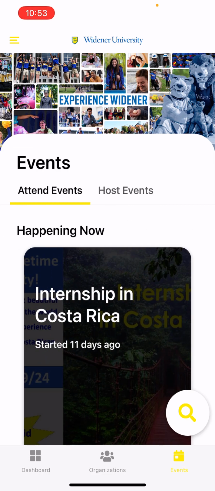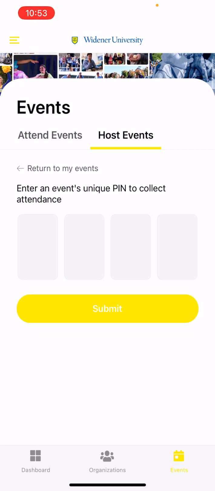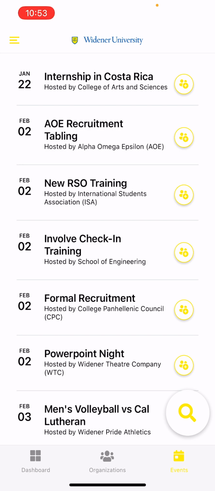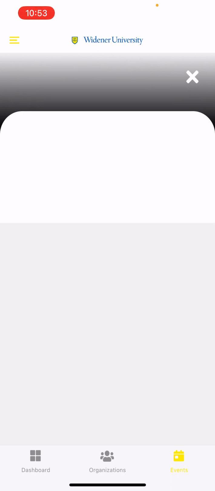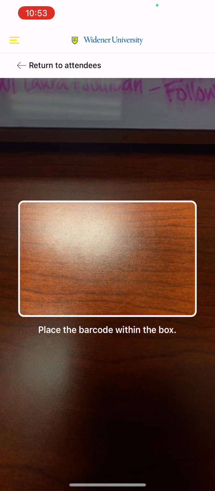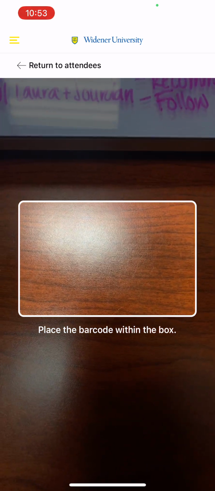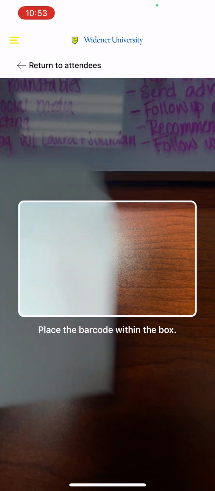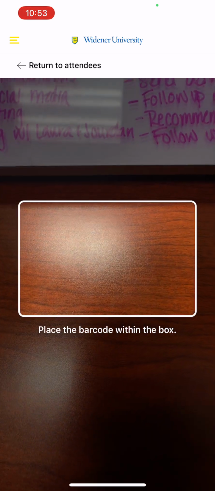I'm going to use this new RSO training as an example. You're going to click on the yellow button that's to the right of that, and you're going to see that on the back end, you have the opportunity to use either barcode or manual entry. Now, with barcode, if you remember that screen that I showed you at the very beginning had a digital ID, all you will need to do is take that digital ID, place it in frame, let the app scan it, and you will immediately be checked in, which is really exciting because, again, all you need is the app.